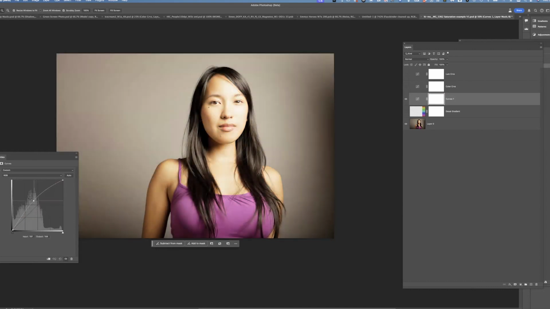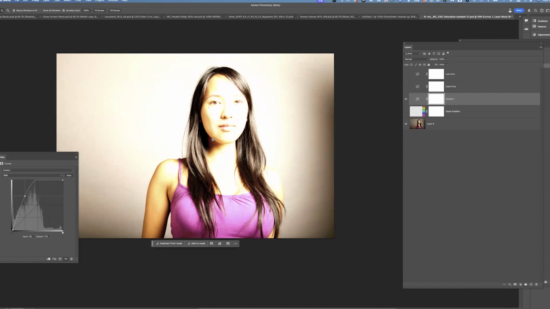If I make my image lighter, not only does it get lighter, but the highlights start to shift towards a saturated yellow. And that's not a look I wanted at all either.